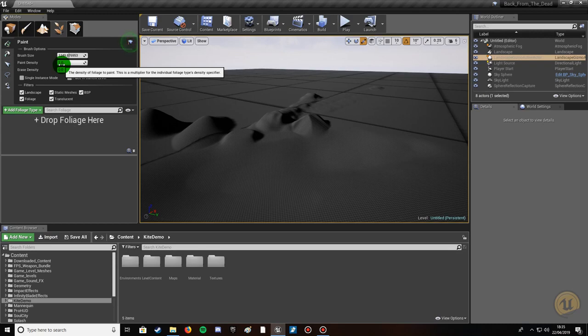I always leave the overall paint density on 1. It just works out better that way. And the erase density is how strong the erase will be when you hold shift and you click on erase.